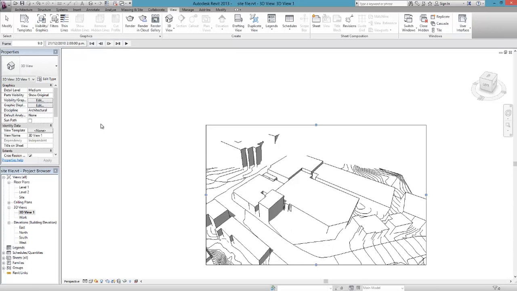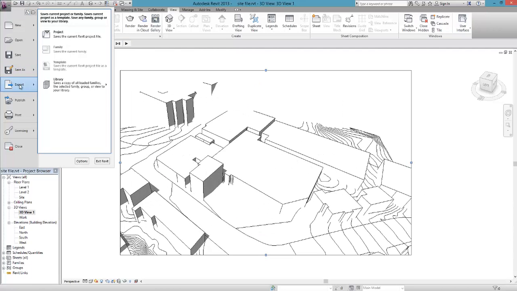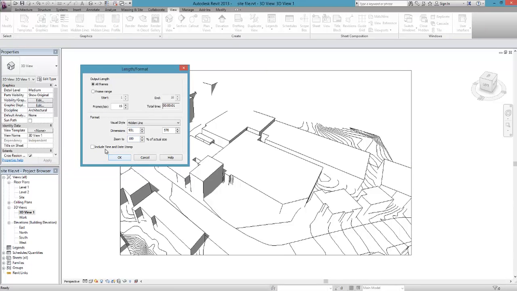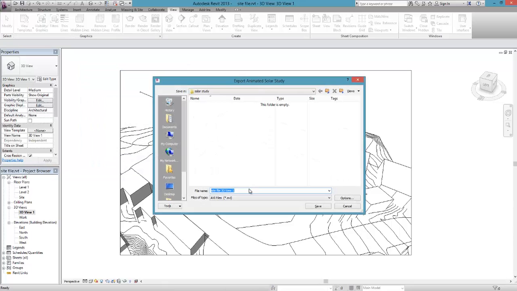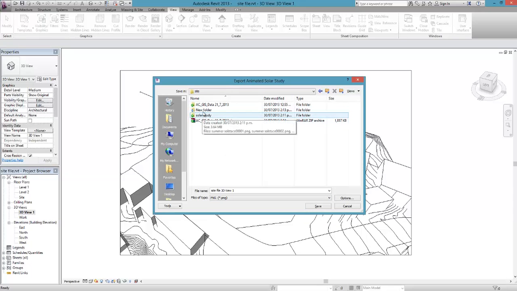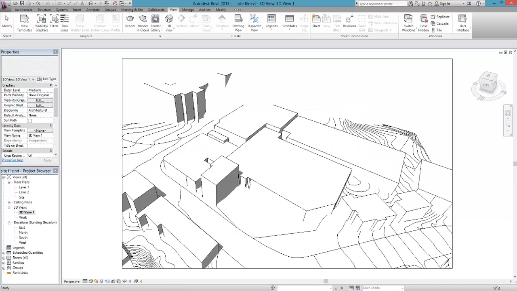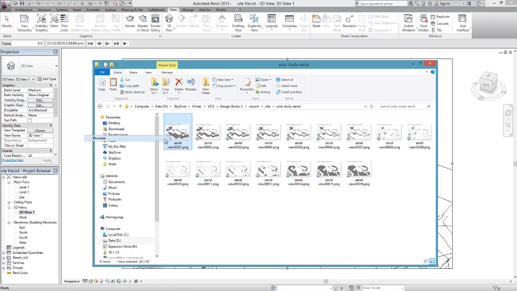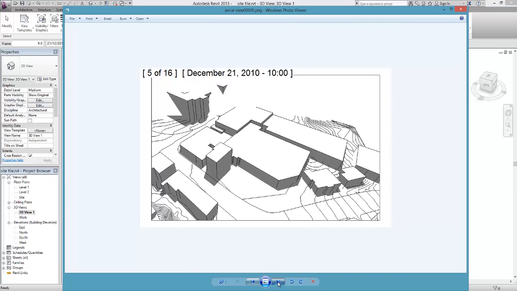If I want to export that information, again, export my solar study, include the date and timestamp, go up one, create a new folder, aerial, and here again are my images in an aerial view.